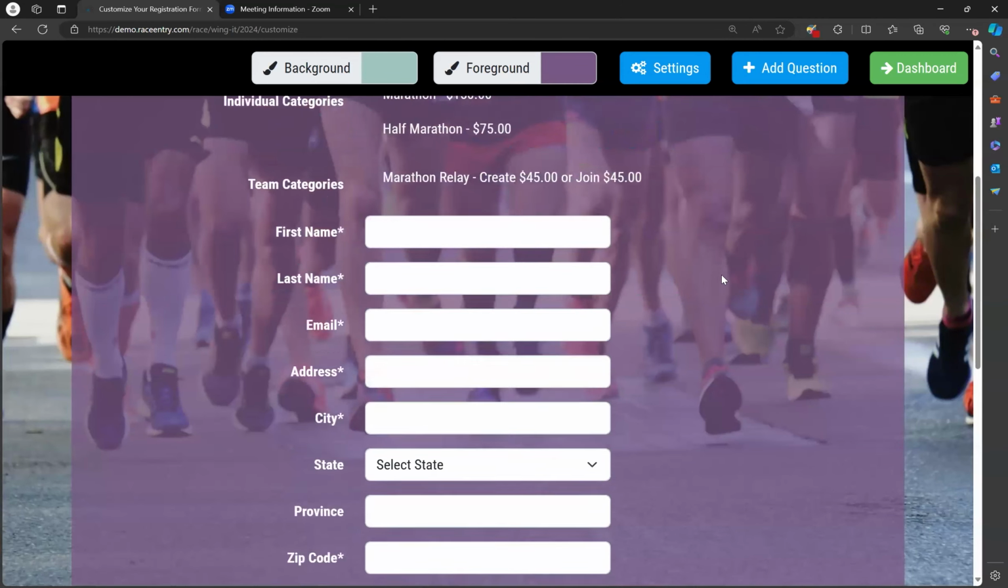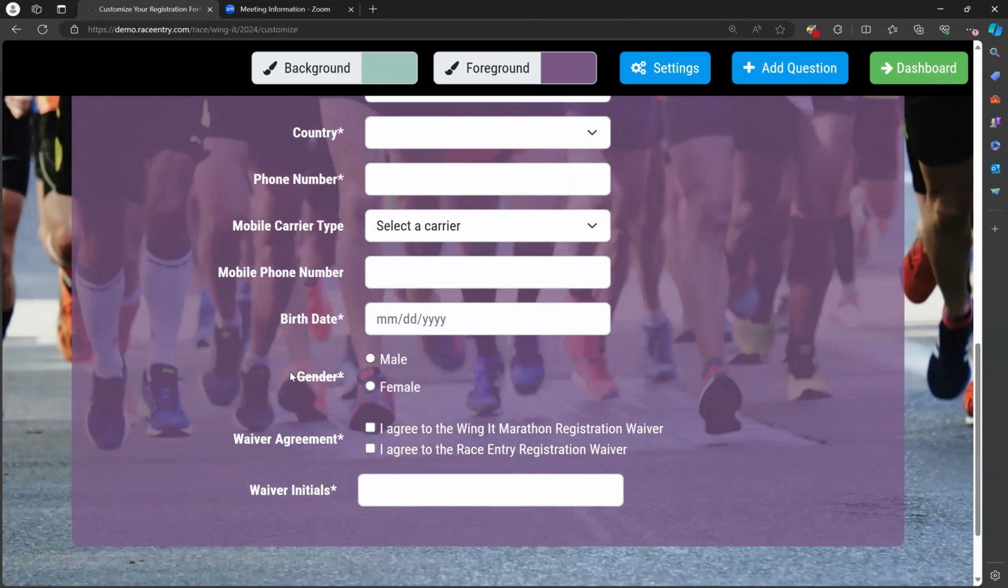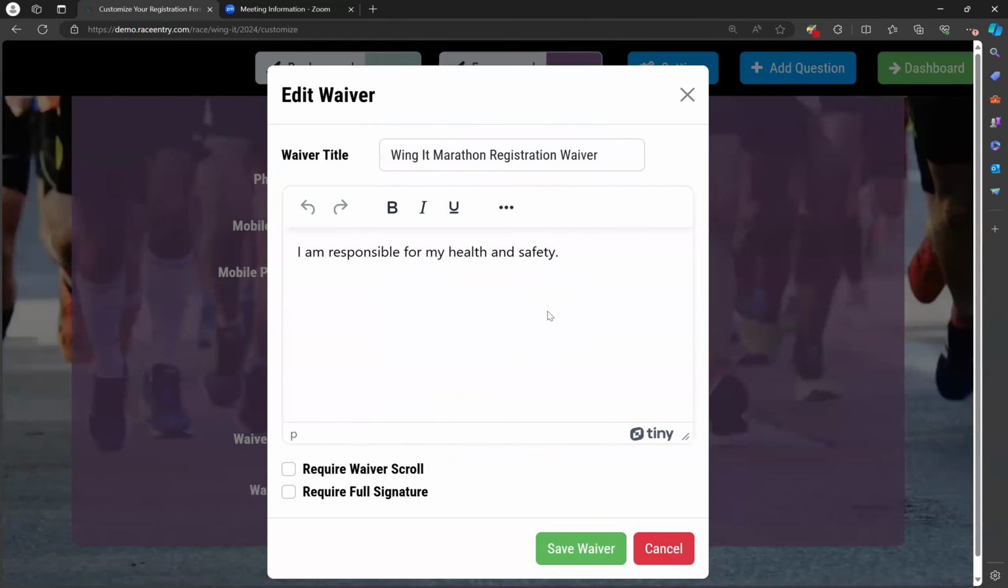So I'm going to scroll down here. You will see that we still have the default gender question here, but it's crossed out. So it's not going to show up on the public facing page, but you will still see it on the back end here.